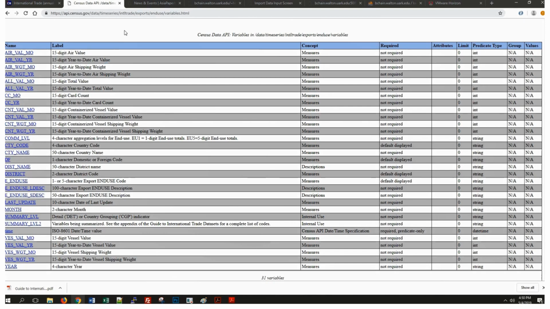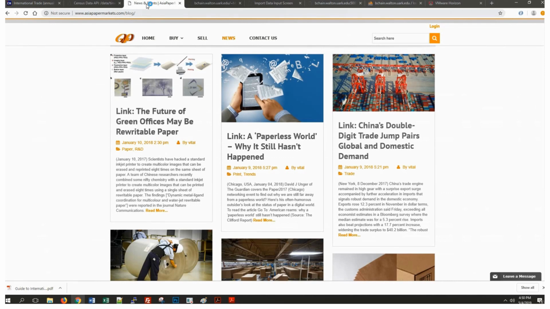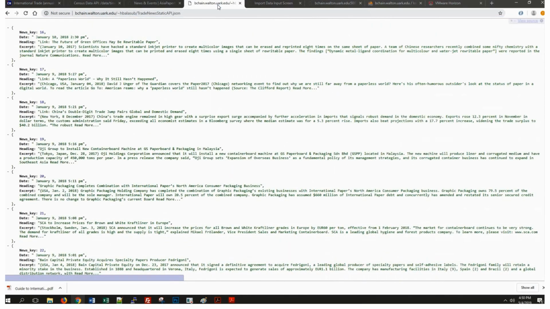Now once this data is captured using a regular API, we then built a web crawler for getting the news information. This is the website which is used, which aggregates various news articles about what is happening in the world of paper industry as well as in international trade. And this data is captured every week, and it's also released by a static API every week in a JSON format. And this is how the JSON looks like.